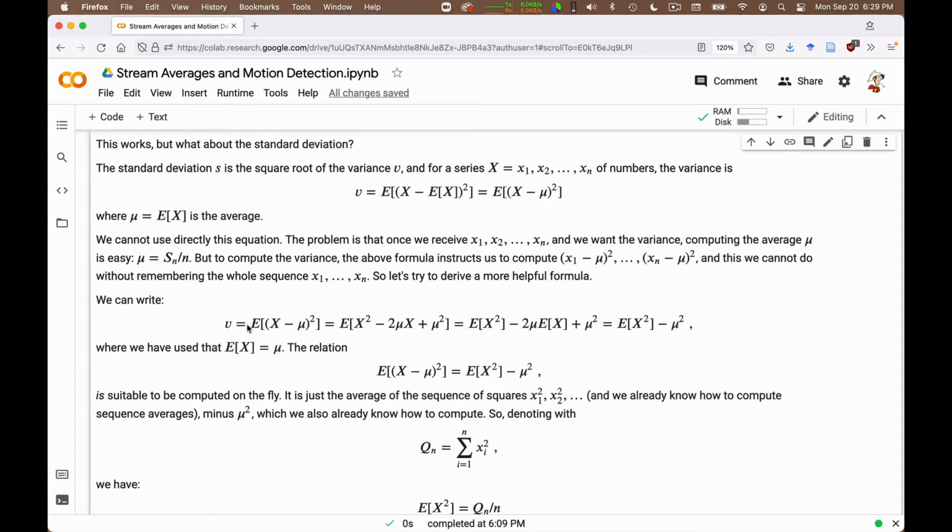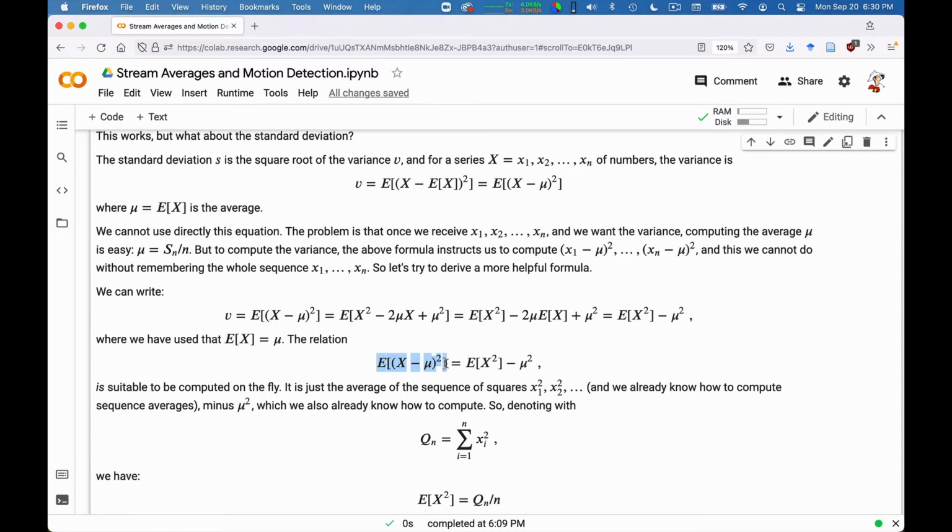So the passage from here to here is simply algebraic. The only thing that I use is linearity of expectations in order to break up the single expectation into the sum of the three expectations. But we are here, and so I can write that the variance essentially is equal to this thing here. Now, these we can compute on the fly. In this case, we are lucky, because mu we can compute on the fly, right? I told you before how mu is simply the sum of the values divided by the number of the values.